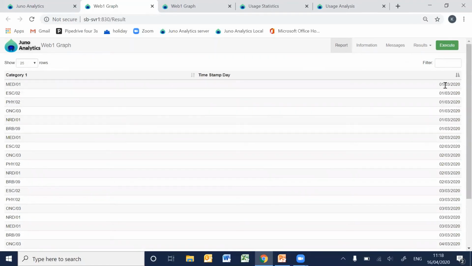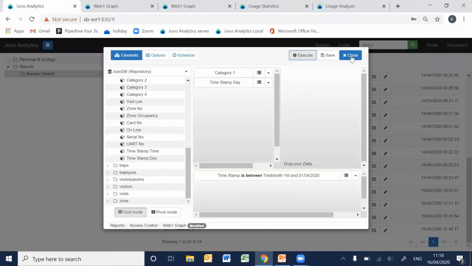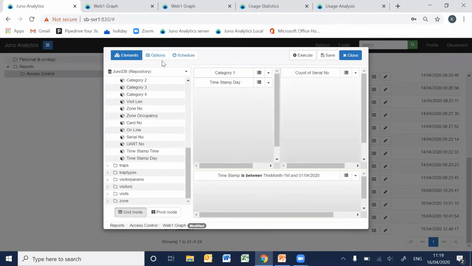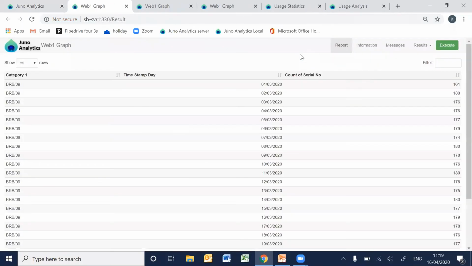We only have 6 records now for the 1st of March, and each one is a different category 1 value. So the only thing we're really missing here is actually the count for each row. So let's just drop that in. This is the 3rd pane over here. This is a pane we haven't used yet. So if I just take a suitable field and make sure we're doing the right thing. We don't want to sum them, we just want to count them. And let's run that. And we now have a count. So 161 is the number of BRB09 categories that came in through returns or out on the 1st of March.